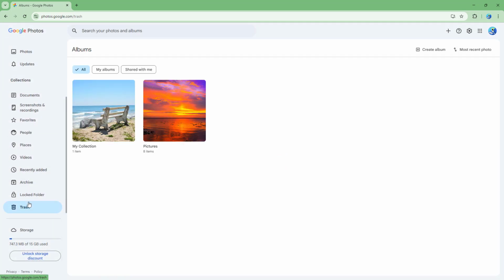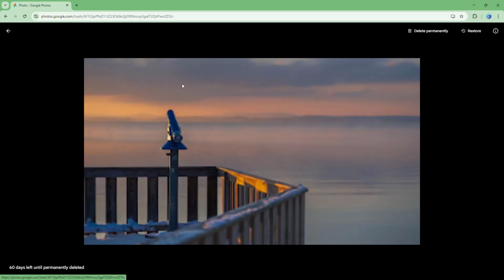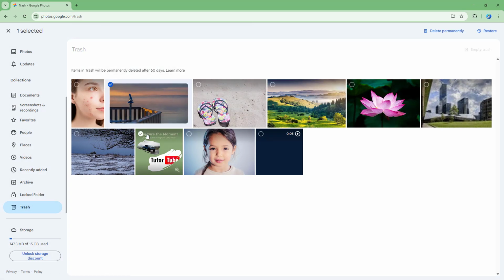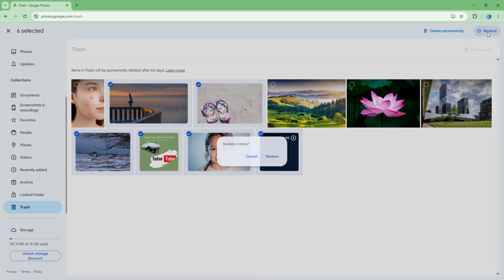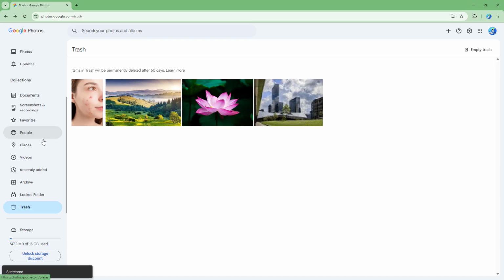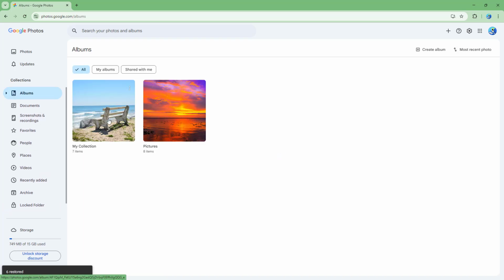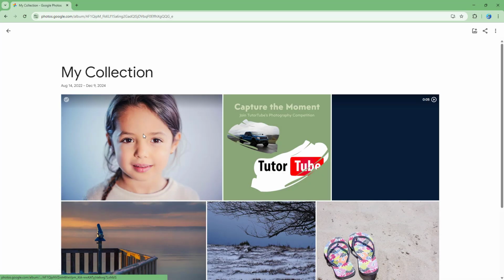But now I can go onto the trash section, and here what I can do is select the images right here, just like this, and then if I were to click on restore, then over here in that particular album you will be able to see those photos back. So that is how you can restore removed photos inside of Google Photos.